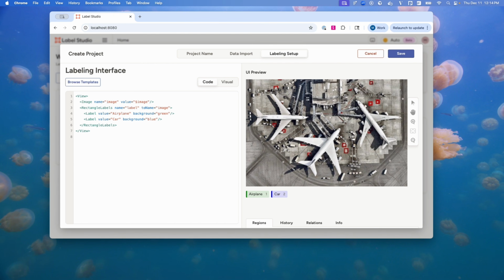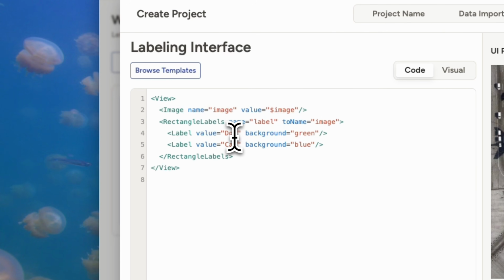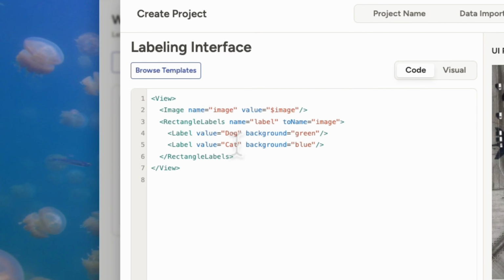This screen allows you to edit the XML directly, allowing you to completely customize the look and feel of your system. You can combine as many data and label types as you may need, but remember, the more complicated your project, the harder it will be to get quality output from your annotators. For the purposes of this demonstration, we're going to leave the image classification as is with one small change. We'll change the options airplane and car to dog and cat.